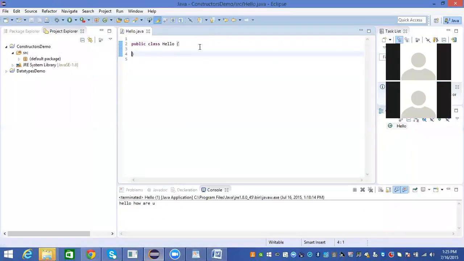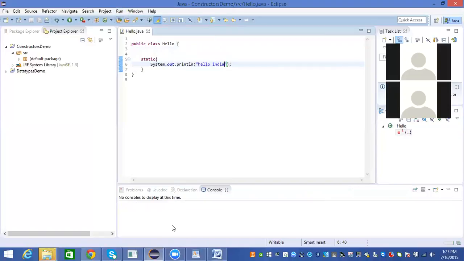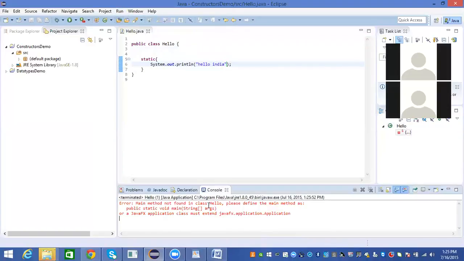Simply I say static, brace open, close. This is a static block. I will write System.out.println("Hello India"), just some statement. Click on run the program.